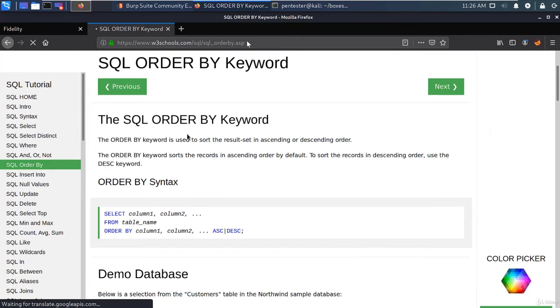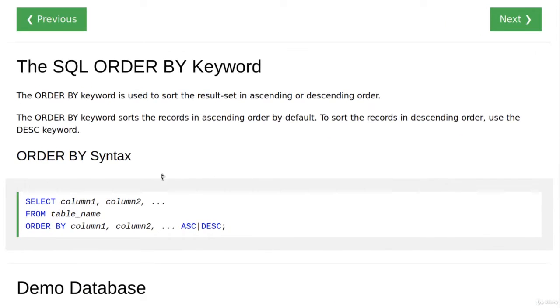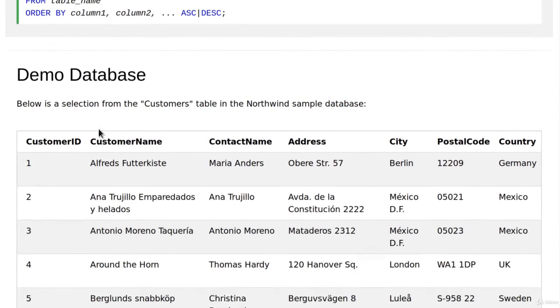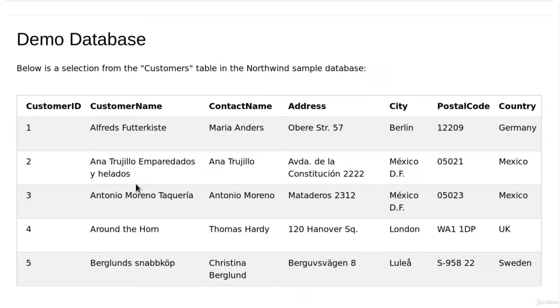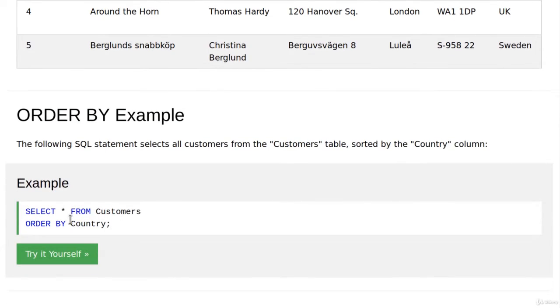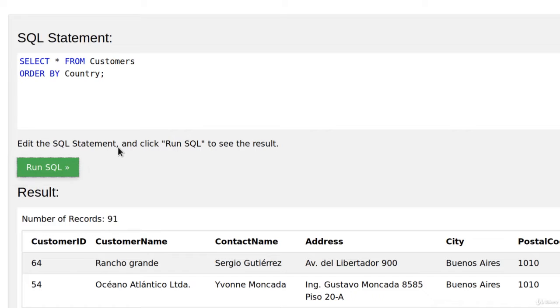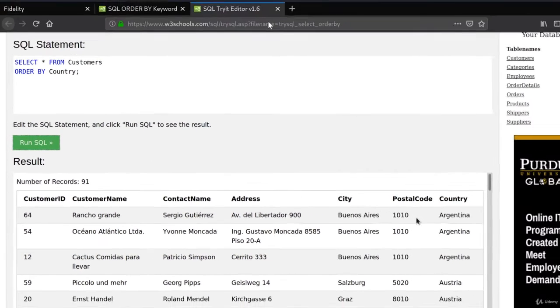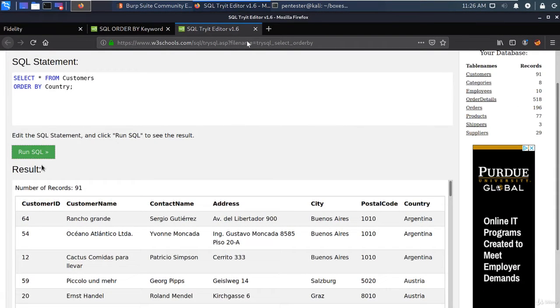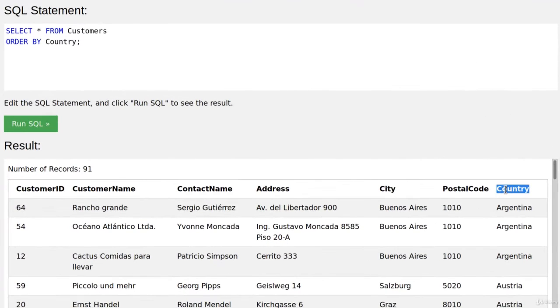So forget SQL injection. This is just regular SQL, right? Sort the result set in ascending or descending order. So we have this database, customers table, and we do an order by this. Look what happens. Try for yourself, right? Click Run SQL. You can see it's ordering by the country right here. And if we look, these are different columns, right? 1, 2, 3, 4, 5, 6, 7.